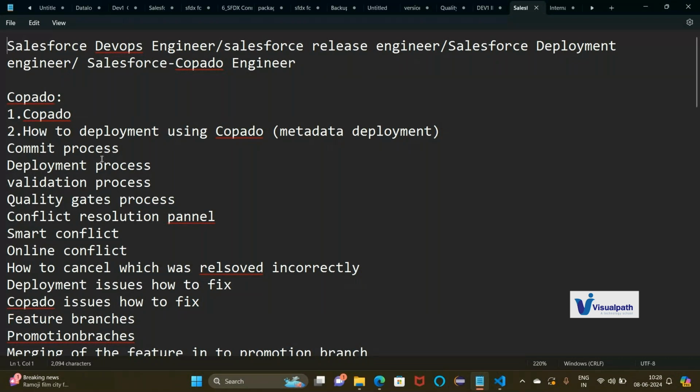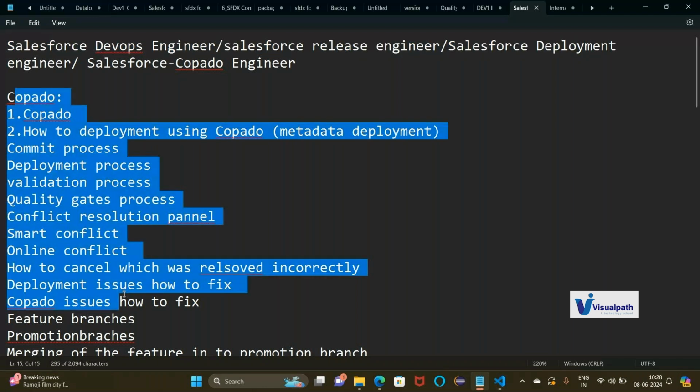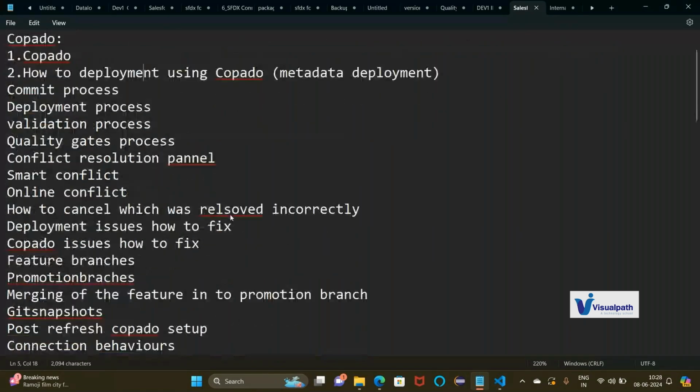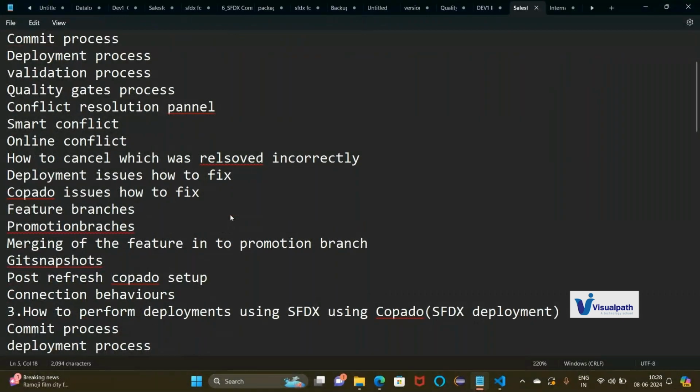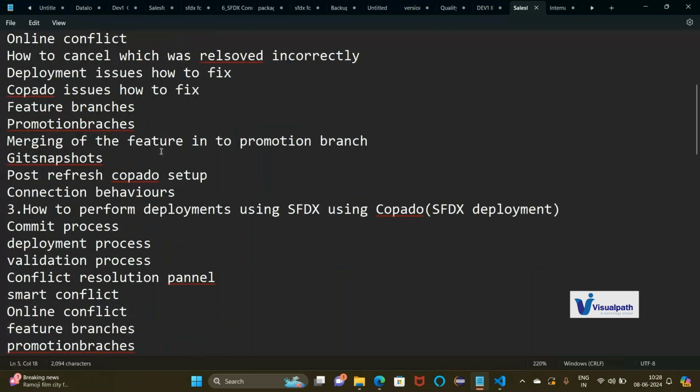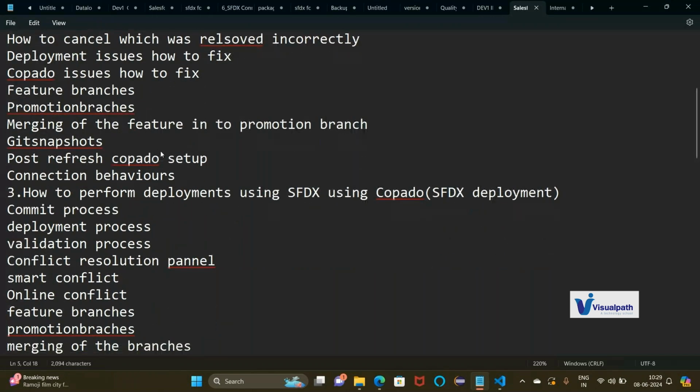I clearly mentioned, I guess you would have already got the template, the statement itself says Salesforce DevOps engineer, Salesforce release engineer, and I mentioned the topics, where I'm getting started. With respect to Copado: how to do commit, how to do a deployment and the commit process, how to validate, what the quality gates are, how to resolve conflicts in Copado, what feature branches and promotion branches are in Copado, how to set up Copado post refresh, what connection behaviors are, and metadata deployment.